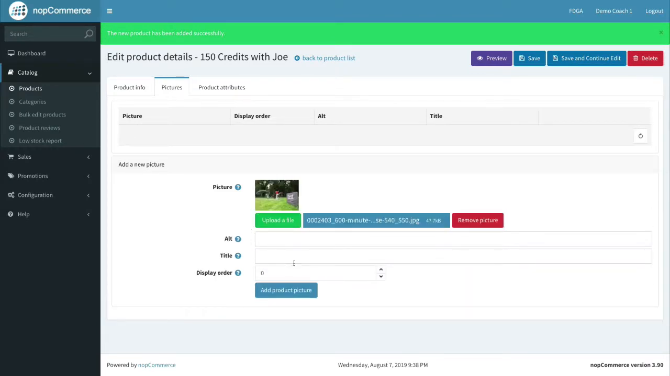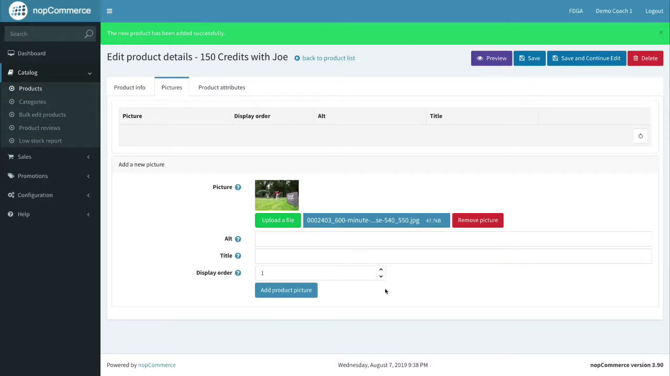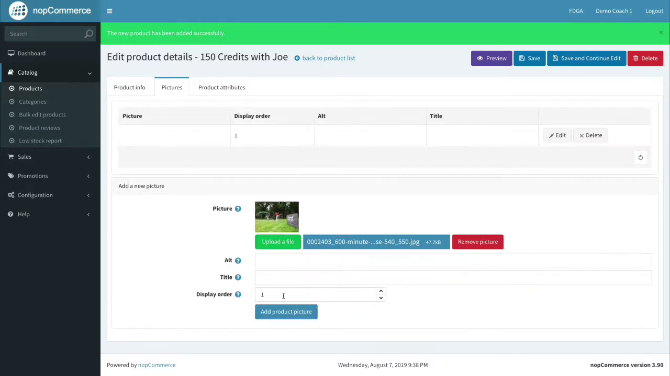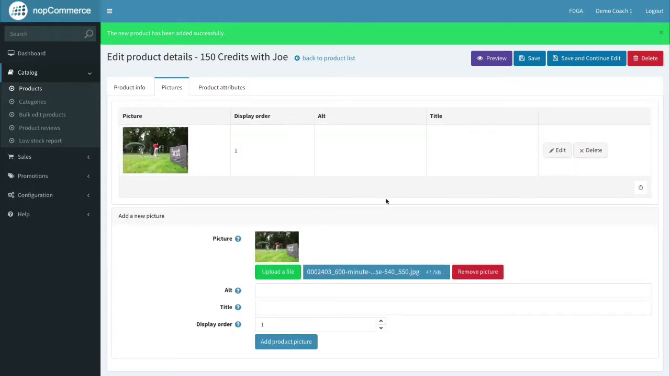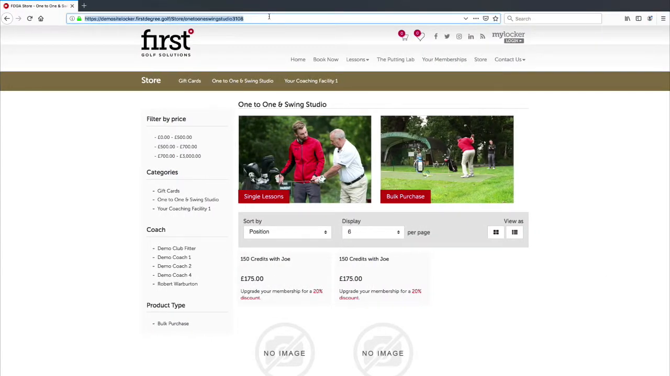And I'm not going to give a title to this image when the cursor's hovered over. And I'm just going to have the display order as 1. And the final thing I need to do now is just add the product picture. And we can see how it appears above. And again, we'll just hit save and continue. There we go. And let's refresh the page.